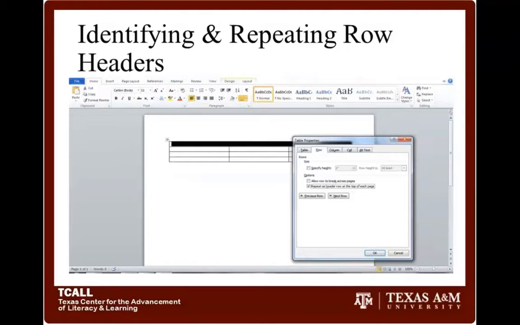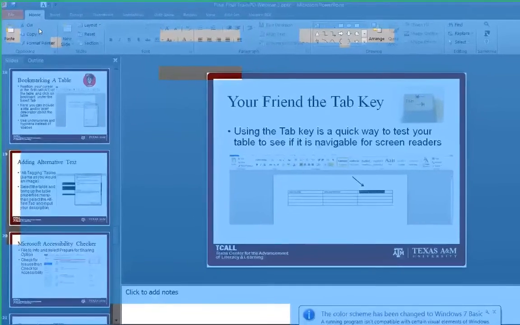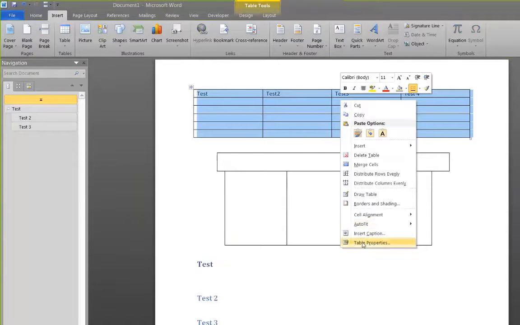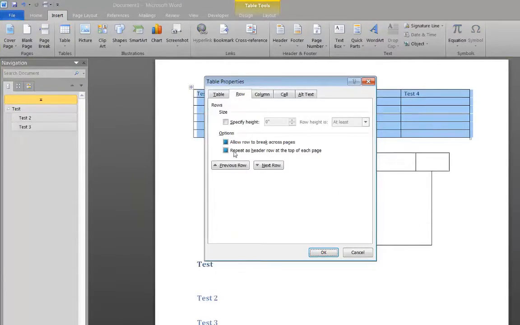We just did the Identifying Repeating Row header. Again, you're just going to right-click on that table, and you can tell it which one to do. I'll do it really quickly again for you. Once you scroll over your table, you're going to get that little thing on the left-hand corner, and then you can right-click on it to bring up the table properties, and it tells you what you've got selected already.